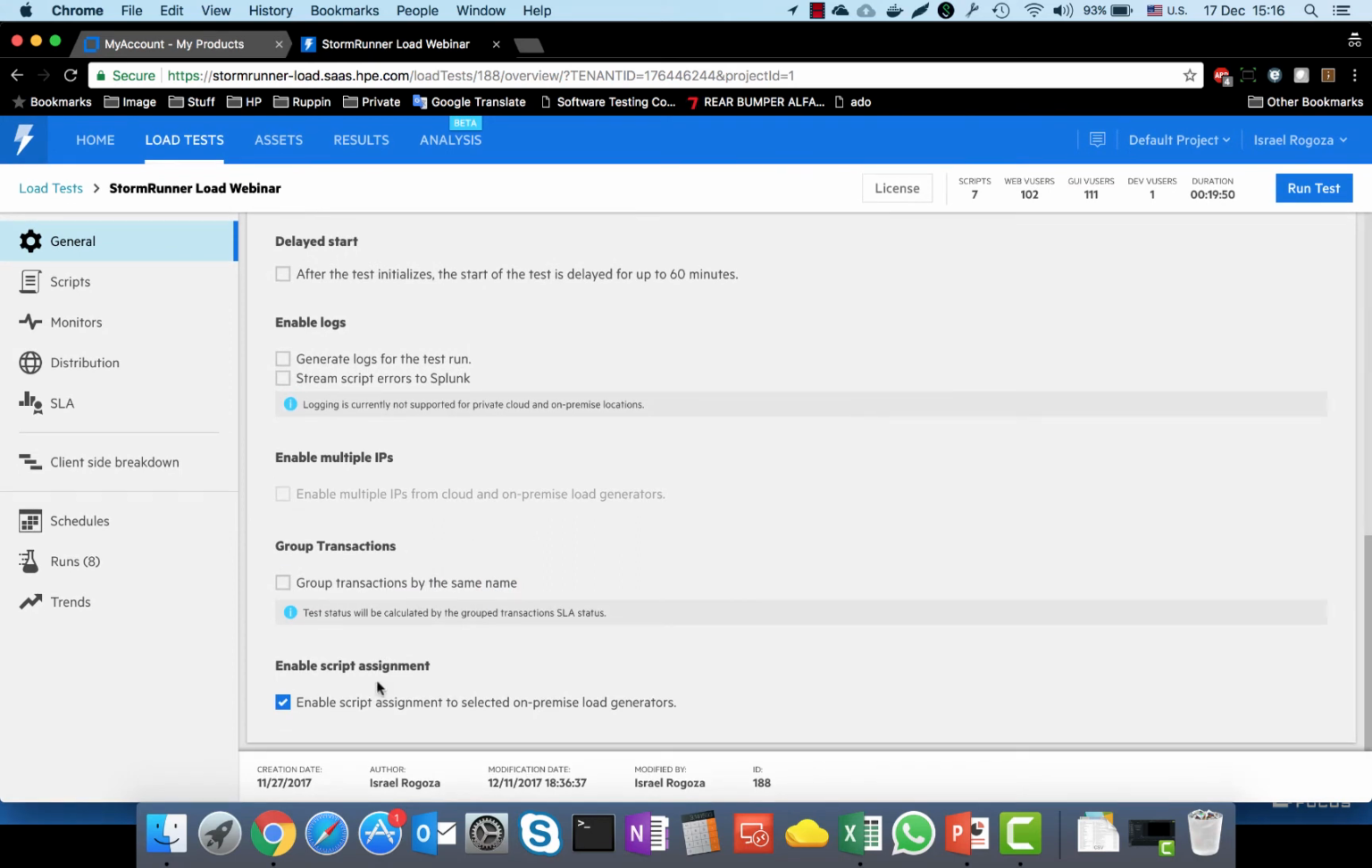We recently added those two options. The first one is to group transactions by the same name. If you have a few scripts with a similar transaction name, you will be able to group them to better understand and analyze. And of course, the enable script assignment, which allows you to assign a script to a selected on-premise load generator, when you are using, of course, an on-premise load generator.